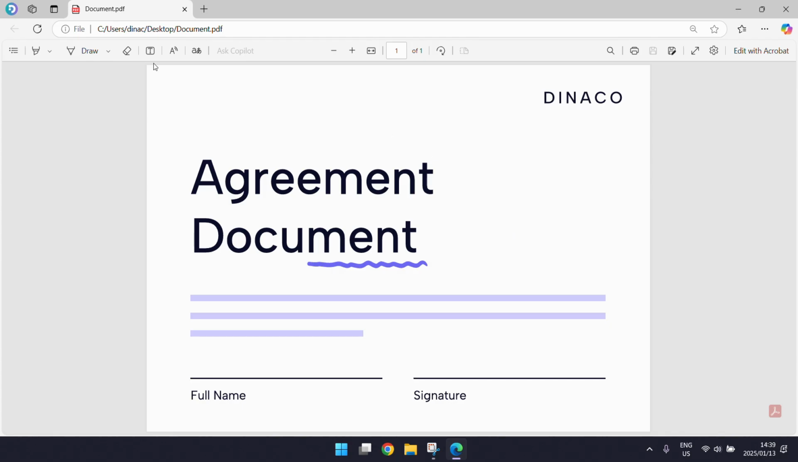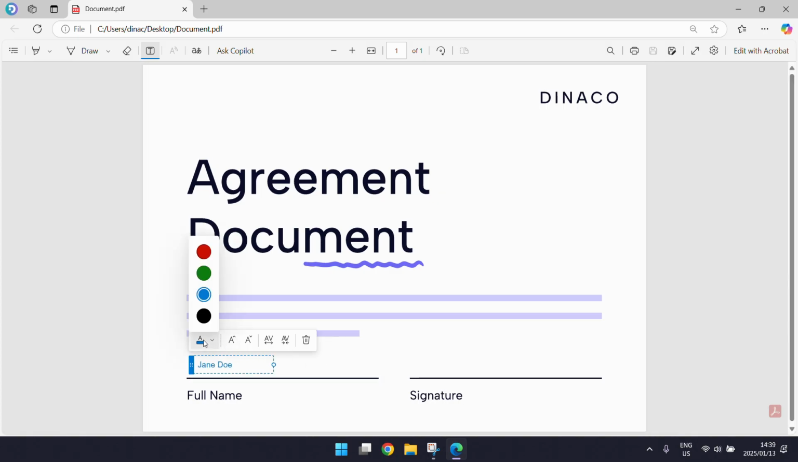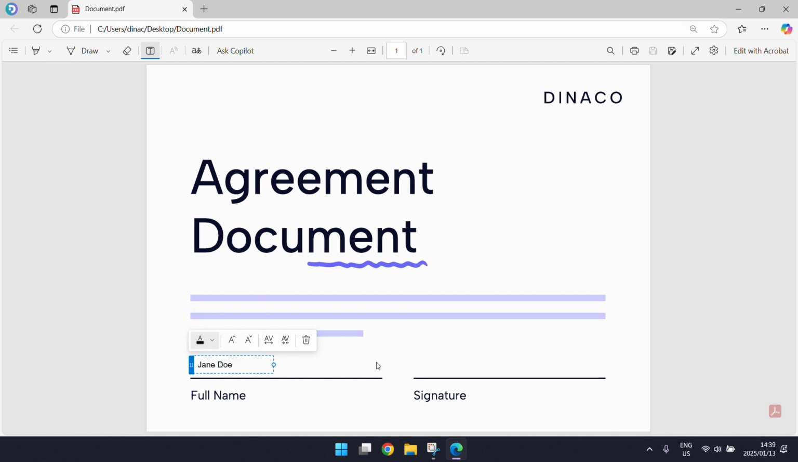If you need to add details like a date or your name, you can use the Add Text tool. Simply click where you want to place the text, start typing, and customize it as needed. You can adjust the text size and even change its color to match your style or document requirements.